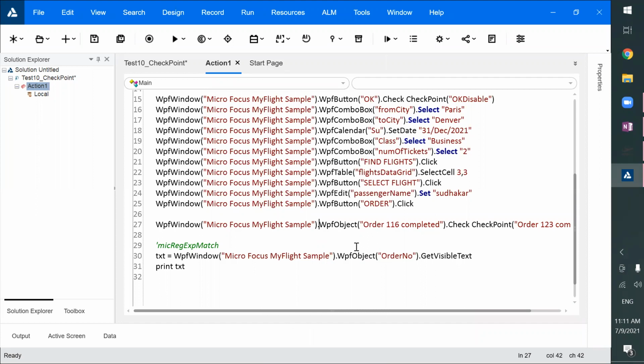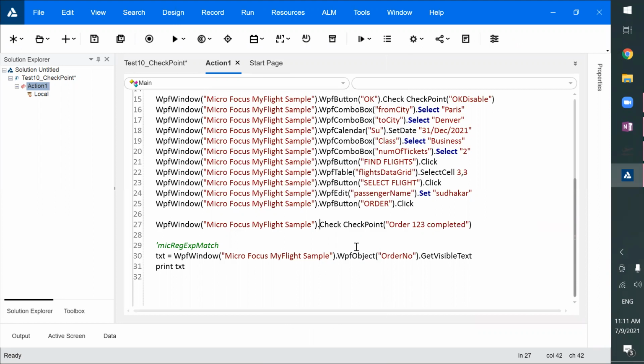So you don't need to worry about this hierarchy. You can simply remove this hierarchy. The checkpoint will be applied on this window. That means wherever you apply a checkpoint, it will be applied on that particular object.